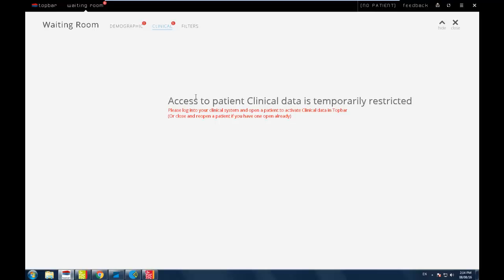The second one, the clinical, is only available for people that meet two conditions. They have to be a clinical user in Topbar, and that's something that is decided when the user account is created in Topbar, so before the first login. And even if they have clinical access in Topbar, we still need proof that the user can actually open up a patient in the clinical system. And the way we're achieving that is it just says, please log into your clinical system and open a patient.